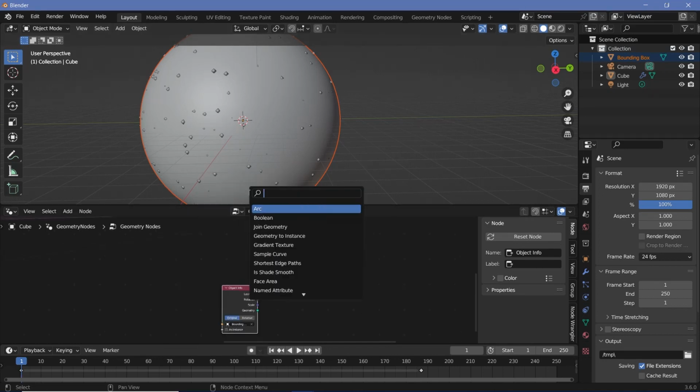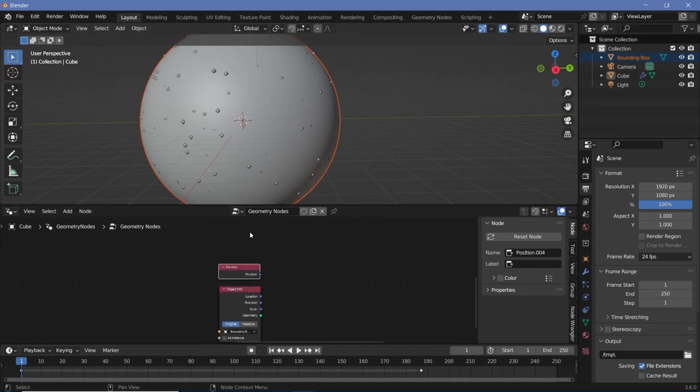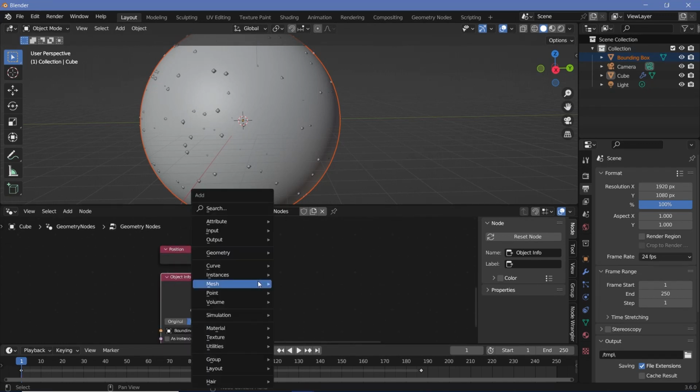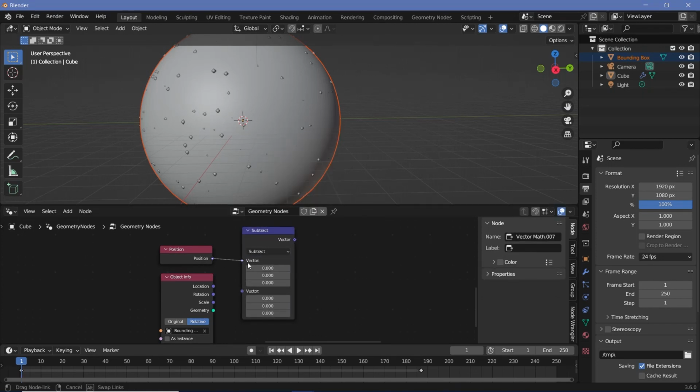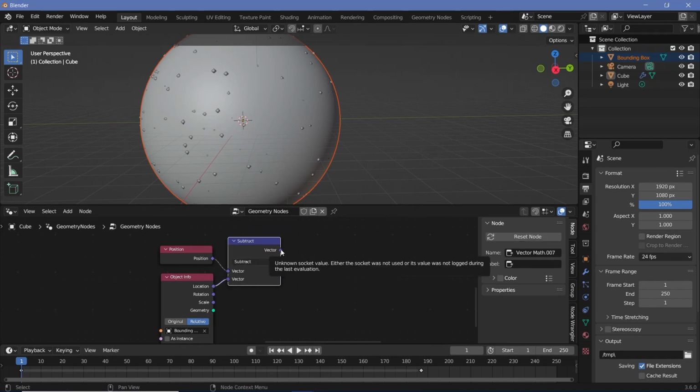So I'll press Shift A and search for a position node, and now I have the position of every particle and the position of the sphere, but the sphere is going to be animated and it's going to move around, so I'm going to change it from original to relative. Next, I'll press Shift A and search for a vector math node, and I want to actually subtract the two positions, and then I'll plug in position into the first vector and the location into the second vector. So now I essentially should have a vector pointing from whatever the location of my sphere is to every single point in my point cloud.